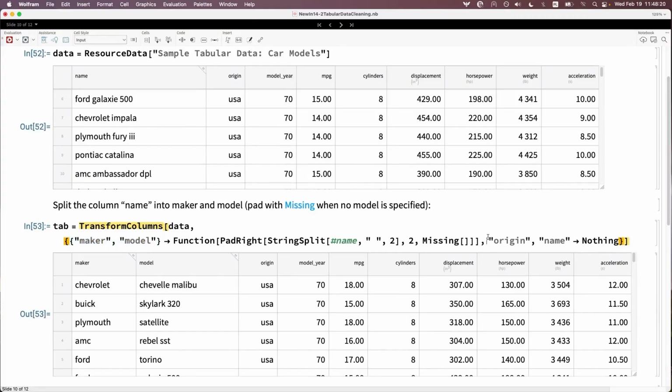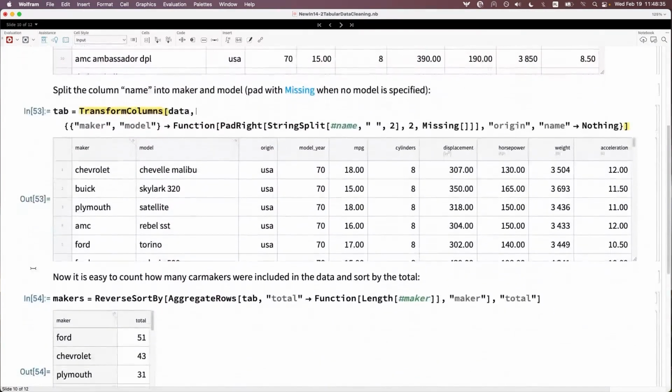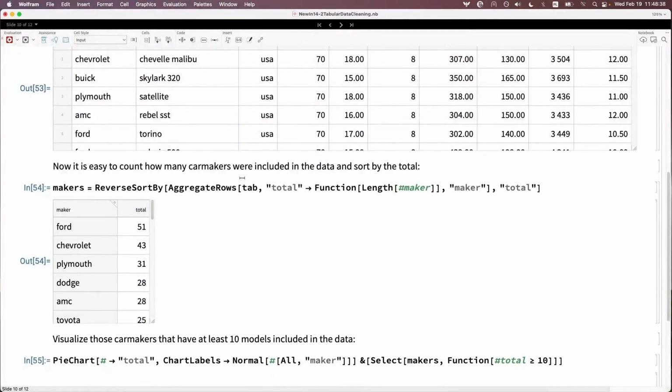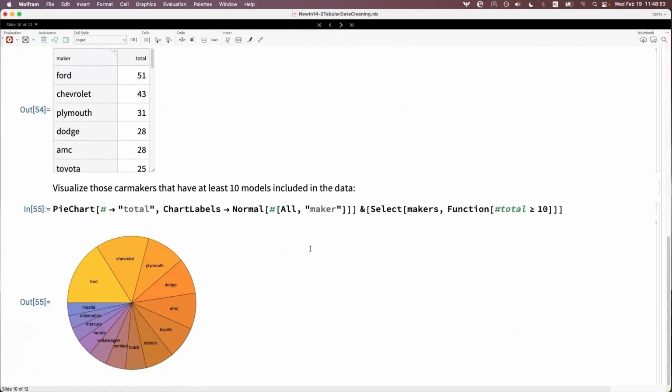And here we're going to place this before the origin, and also when we set the name column to nothing, that means that we're going to delete this column from the data. So now we have two new columns, maker and model. It's easy to then count how many car makers were included in the data. This is using aggregate rows. We create the new column total, and then we reverse sort by this new column. And then it's easy to, say, visualize all these car makers that have at least 10 models included in the data. So there will be a pie chart on the selection of the above tabular.